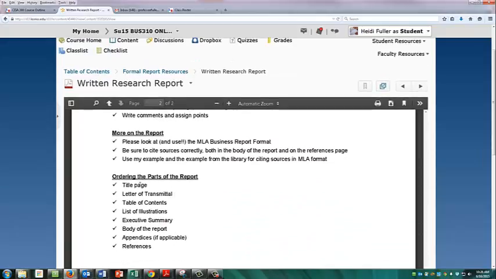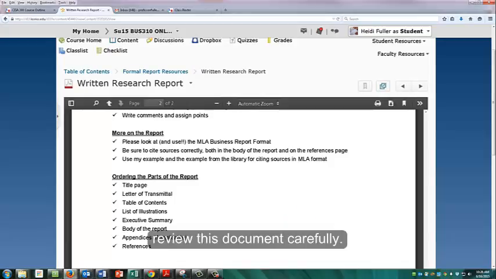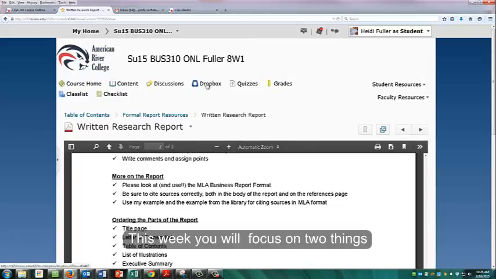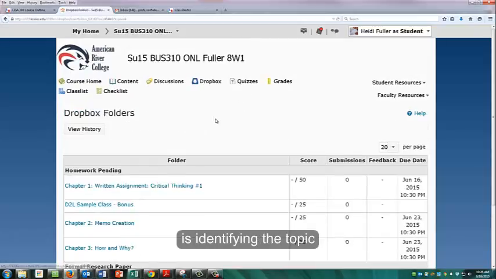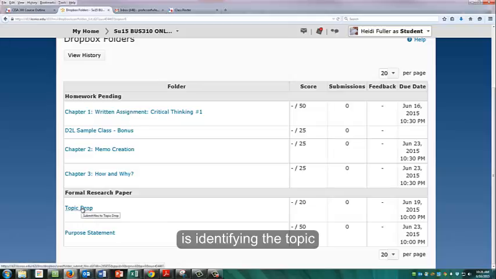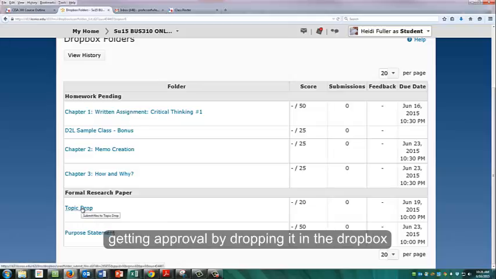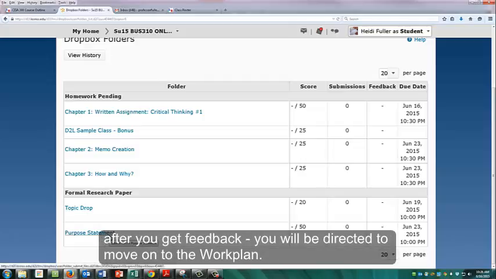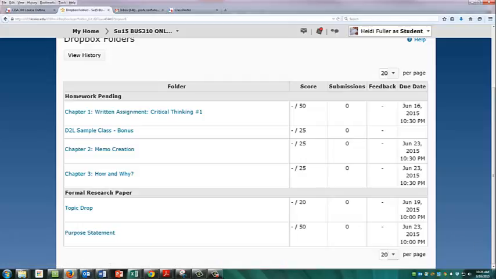The title page, the letter of transmittal, the table of contents, list of illustrations, the executive summary, body of report. All of these documents will help guide your work. But for this week, your focus is on two things. It's identifying the topic, getting approval, dropping it in the topic drop, and then composing your purpose statement, getting feedback, after which we can then start on your action report, which is called your work plan.